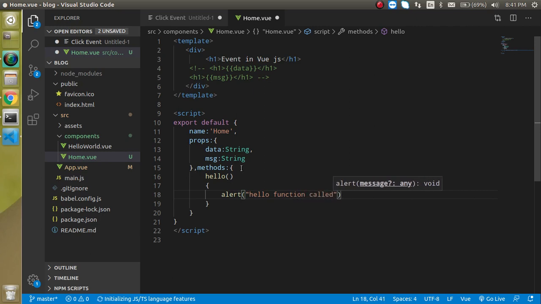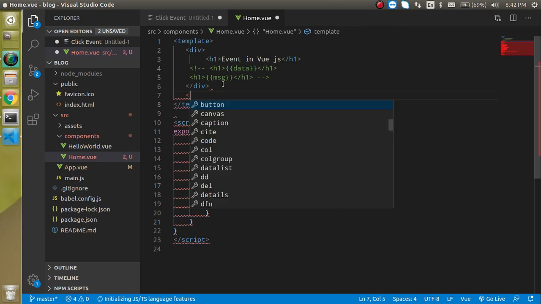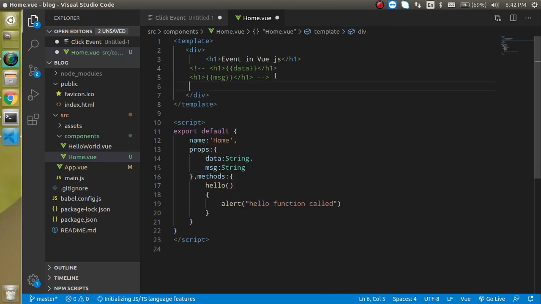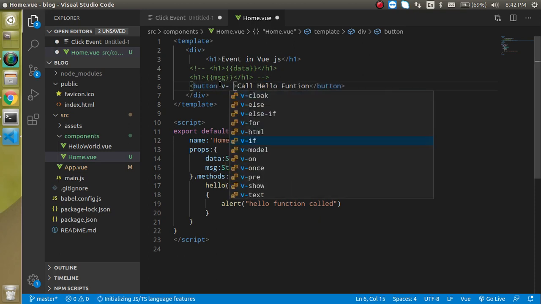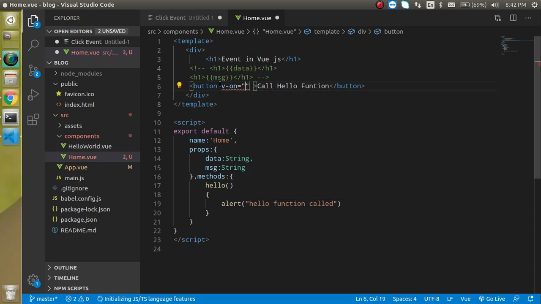called, right. Now let's make a button event also here. Okay, we have to use inside the div. Let's define a button and let's close this tag also, and just write here call hello function. Perfect. And to make the event, we have to define v-on. And here we can define the click event also like this, and just write here hello simply like this, right.